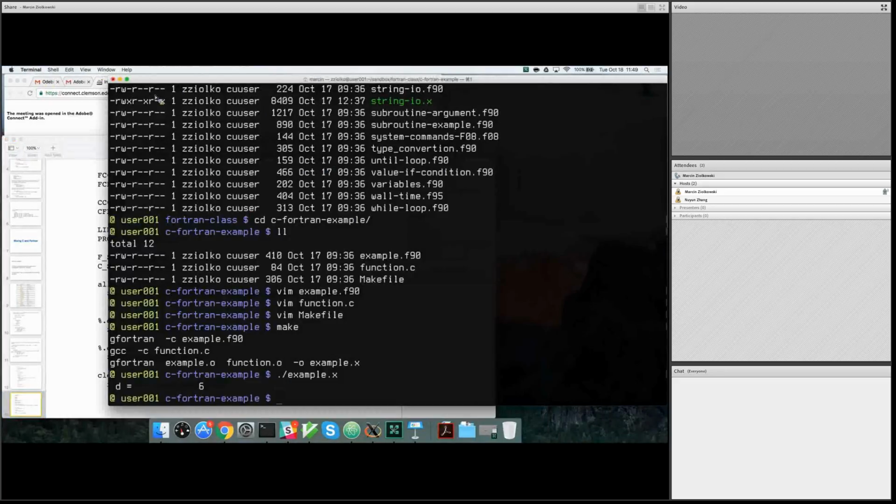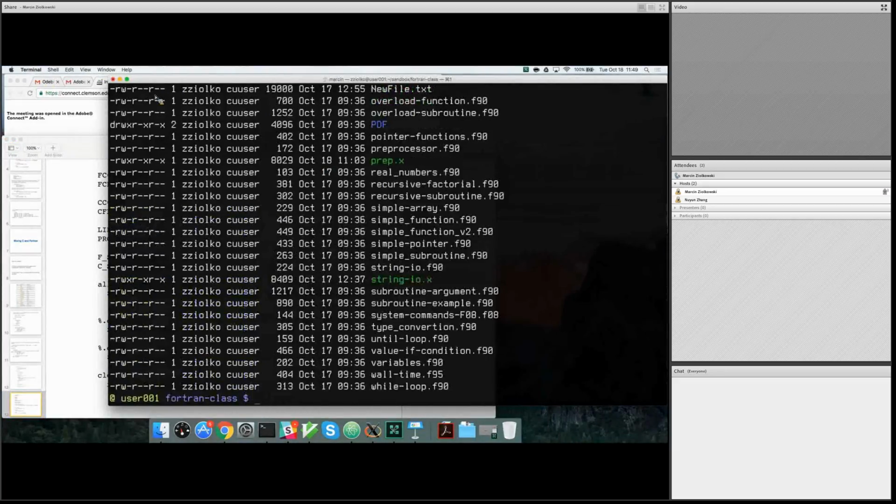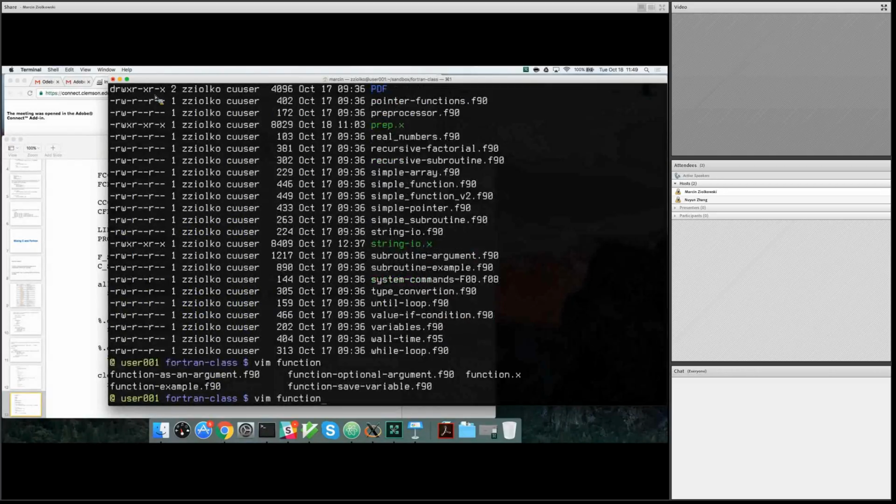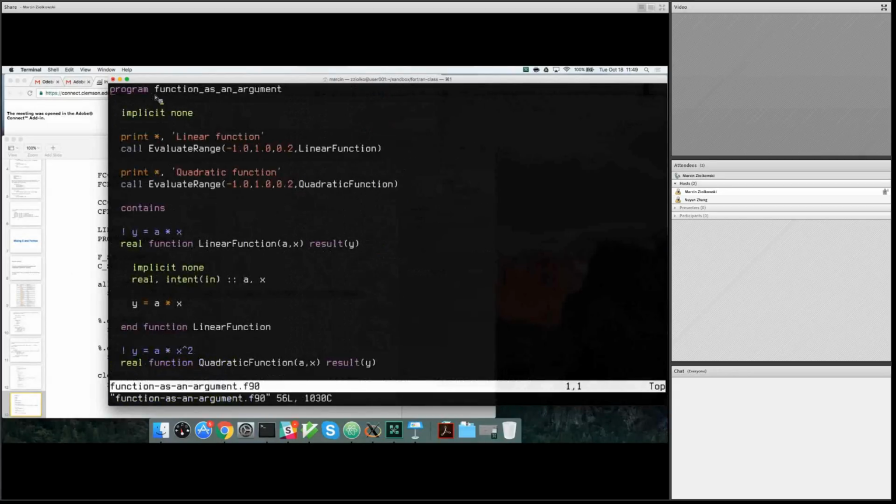If you just quickly look at the examples that we have, you should have a function as an argument. Yes, that's in with the interface. And you have this example where we have two functions, linear function and quadratic function. They're both real functions and they're passed as arguments. So that's like passing a function as a pointer in C. Now mixing two languages into that will be a little bit more, there will be one more interface on top of that.